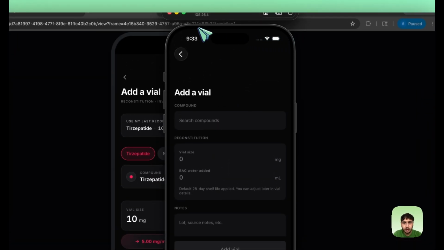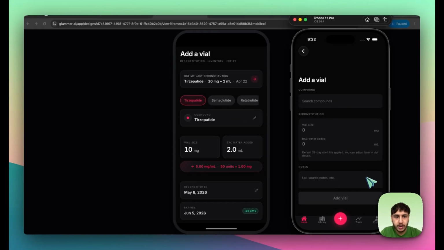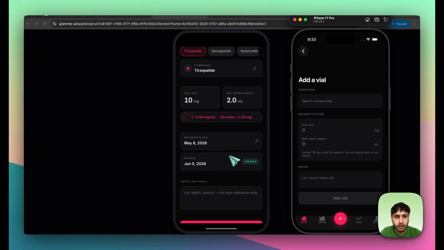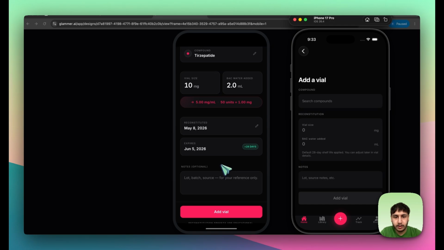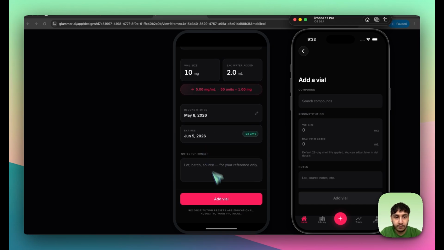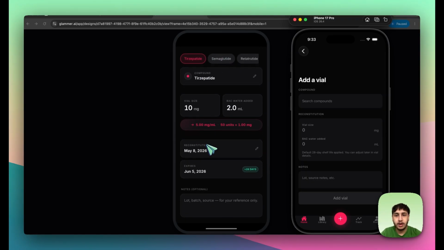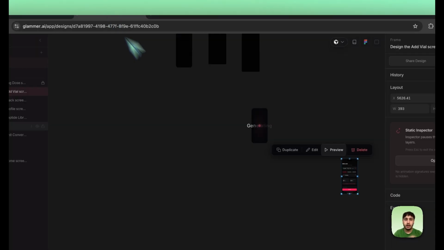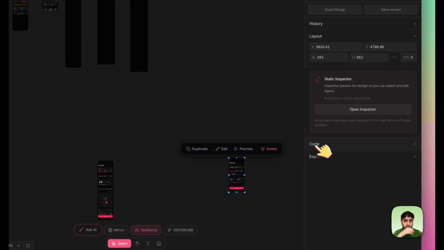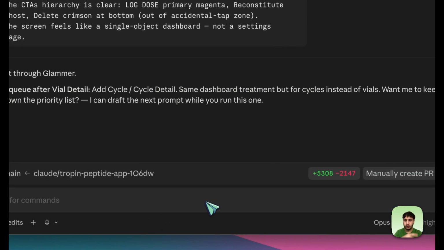I think this one is way simpler. However, you have to search the compound manually and then you have to do the reconstitution yourself. Notes is practically the same. I like how it shows your dates and then you have your add vial, and more stuff. So I think it's definitely better, but it's not perfect, I'd say. So all I'm going to do now is take that and copy the code, and I'm going to give it back to Claude.